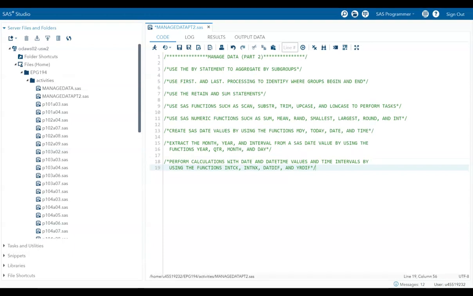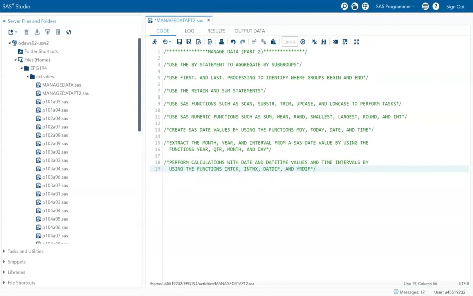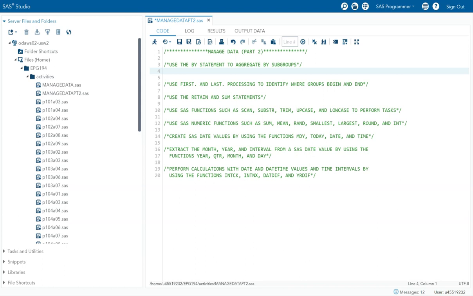All right, welcome to part 2 of managing data in SAS. First thing we're going to go over is using the by statement to aggregate by subgroups. So the first thing we're going to want to do is use a proc sort statement just to order our data in the way that we want it ordered. So our data is going to be SAS help.choose.